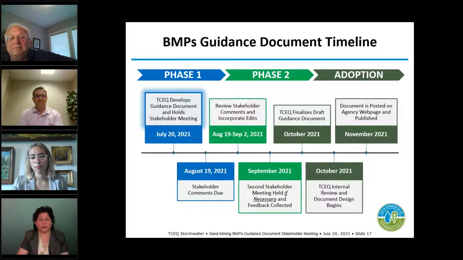So the next slide has a different way to show the timeline, but with dates in there, so that you know that, again, this rule and the timeline for the BMPs document are moving parallel, but they're going to come to the finish line at the same time. They're both going to be published in November together.